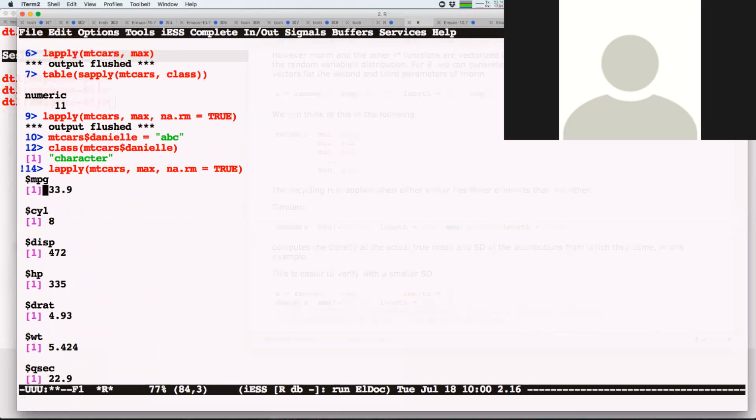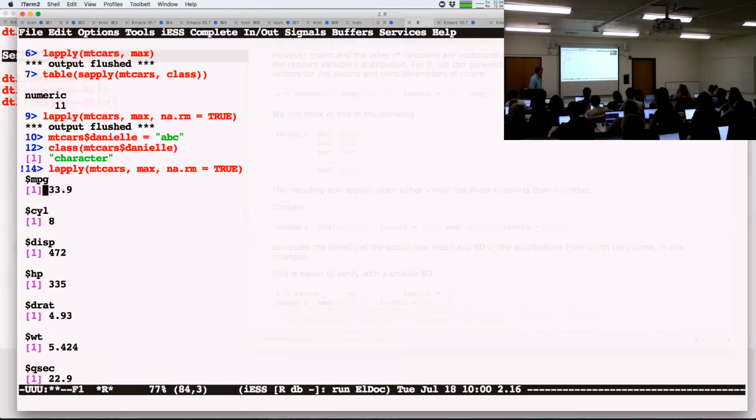What the heck did it do there? Okay, so it actually managed to give us back something. Why? I do not know. That's a bit odd.